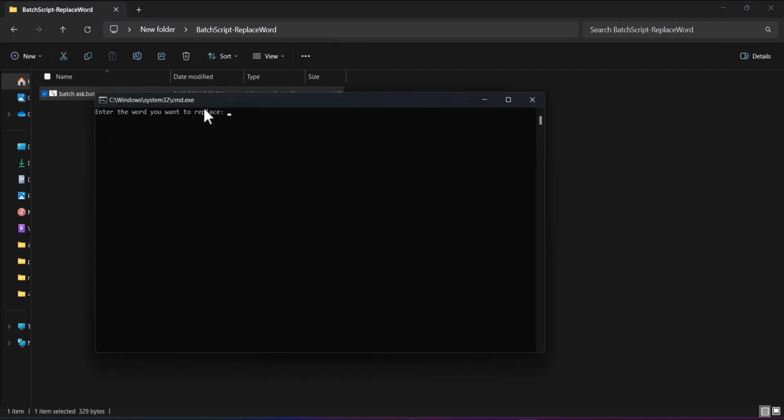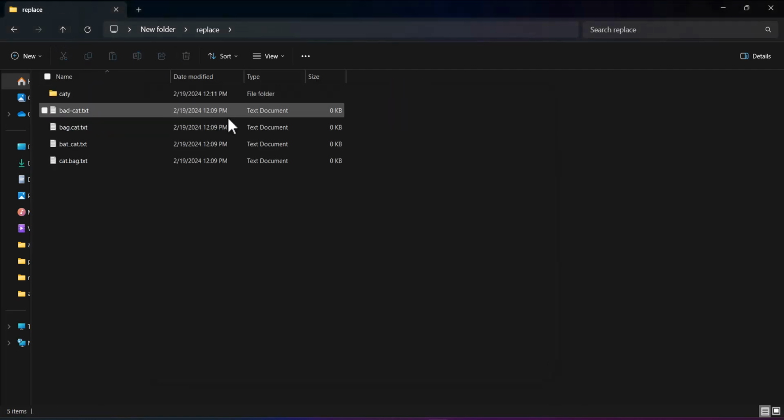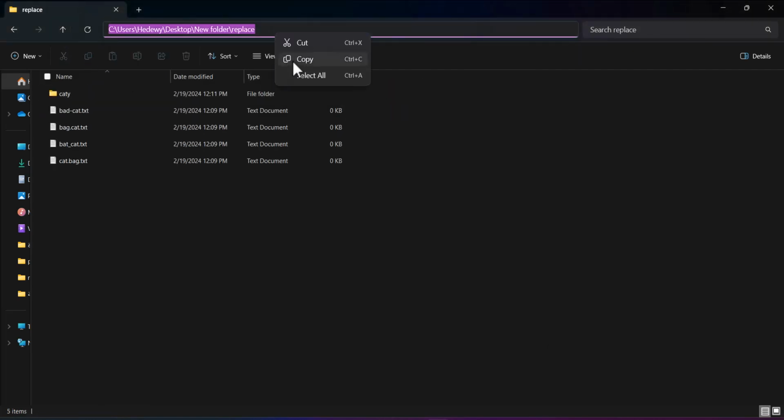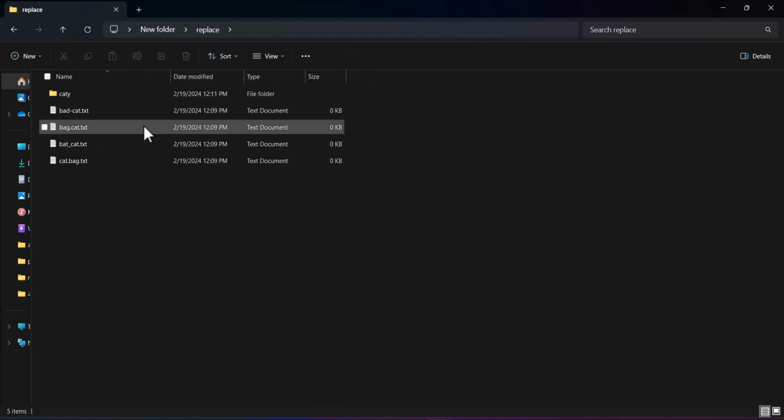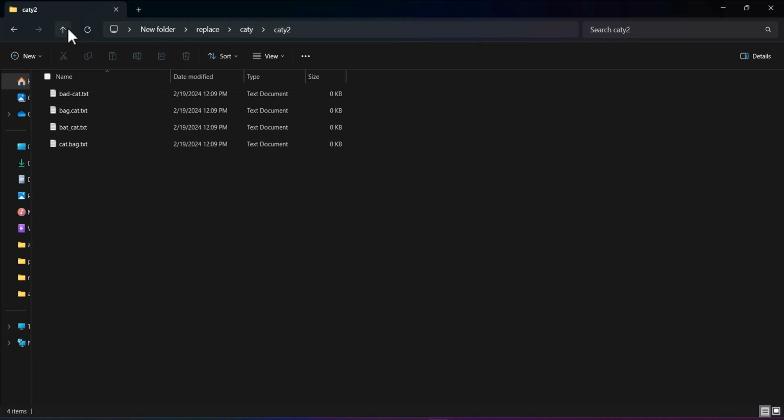Enter the word you want to replace, like cat. I want to replace it with dog. Enter the file addresses. Replace, copy. This will replace all the files inside this folder and its subfolders. It means this folder also.